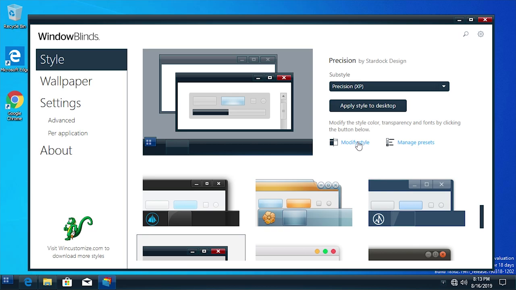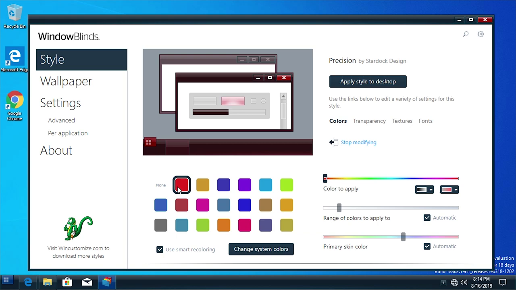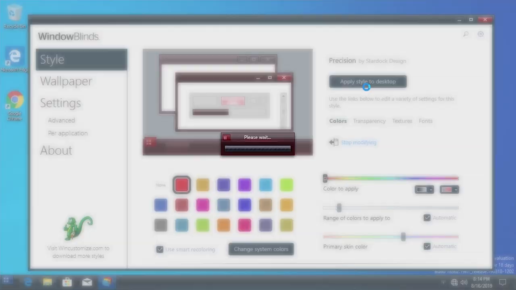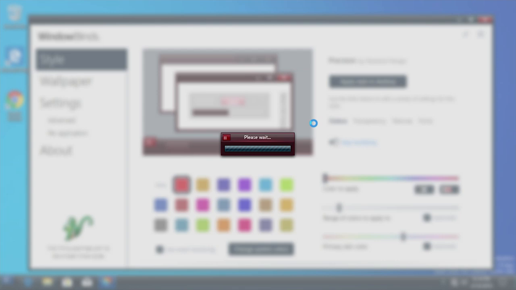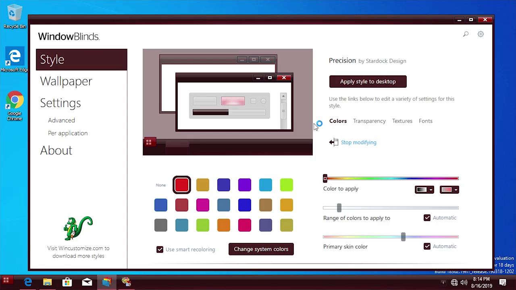And we can do the same thing, hit modify style right here. And let's say that you want a red accent. You can see here that now it's actually going to take effect across the entire theme. So when I hit apply here, it will change the entire accent of this theme from blue to red. And you can basically do this with every single one of these themes, and it makes your system look entirely different.